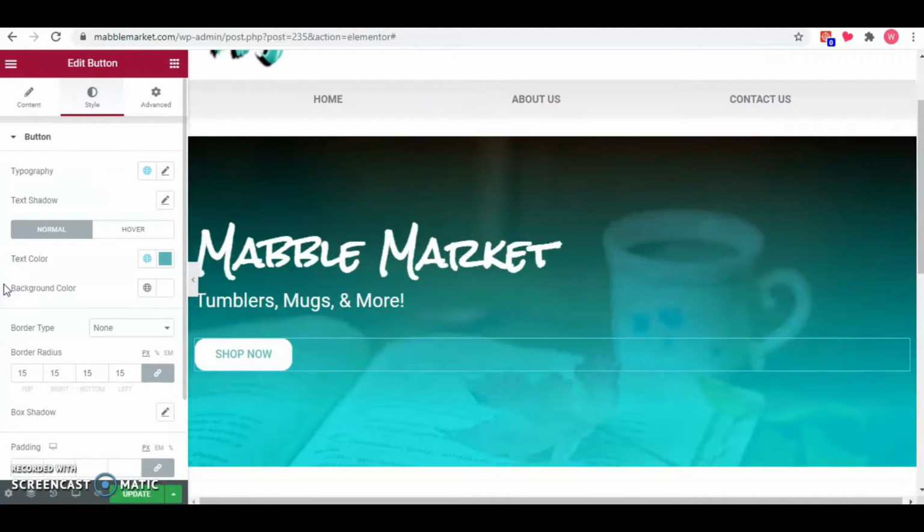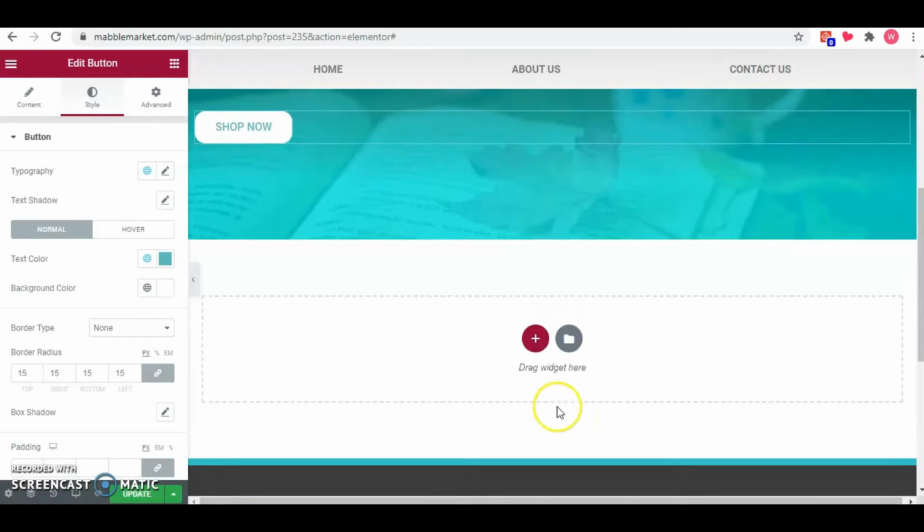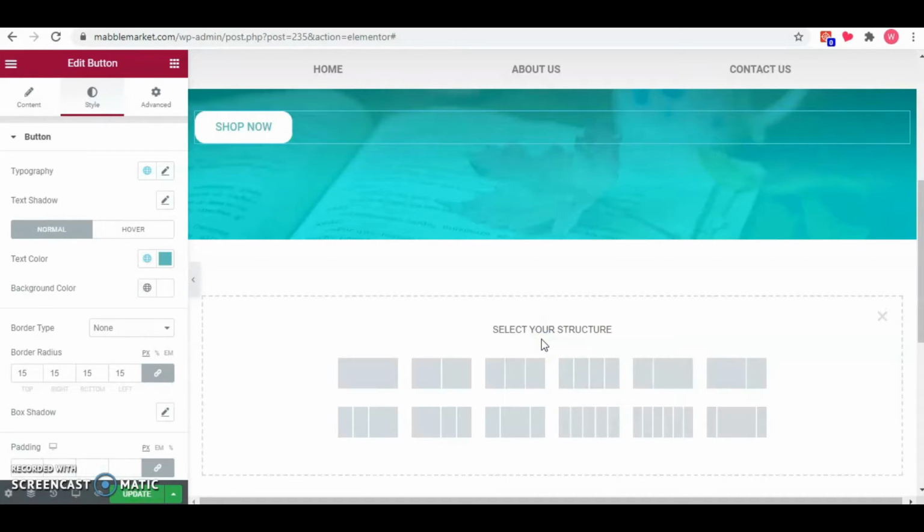Now for our next section, let's build some blocks that will lead to key parts to our website, such as services, or categories of the products you sell. Let's do product categories. We are going to create a new section that has 3 columns.